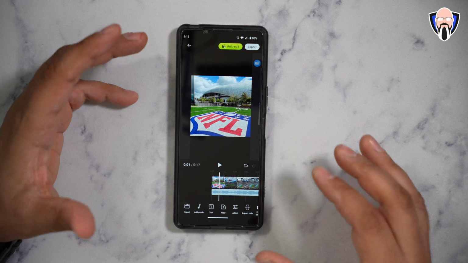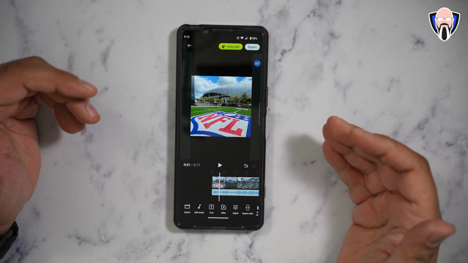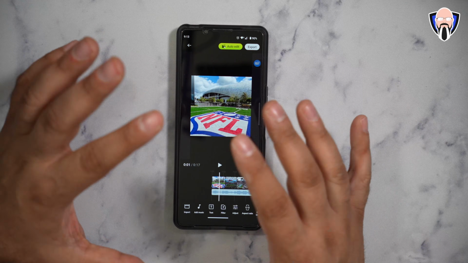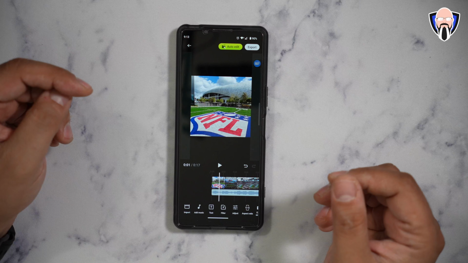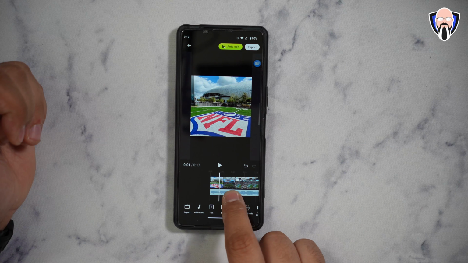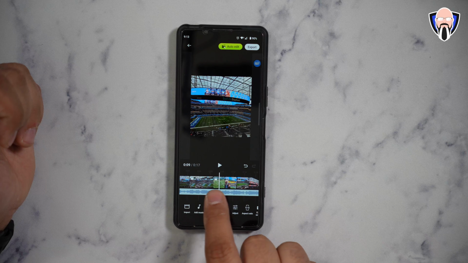Now, although a lot of these things work really good, and it makes it very easy for us to produce content straight from our Xperia to social media, here are some of the things that I hope they do include in future updates. First and foremost, transitions. We don't have any transitions set up right now. For the most part, it's pretty much a jump cut from every single clip to the other.